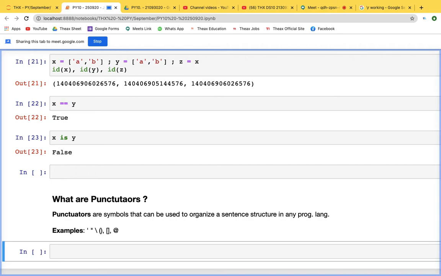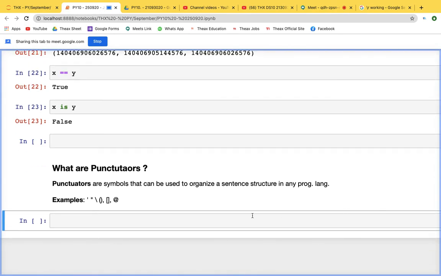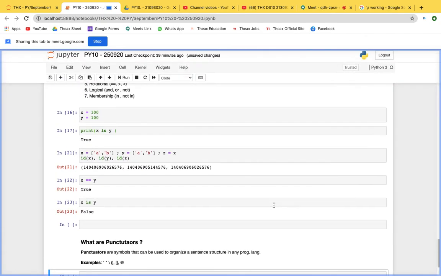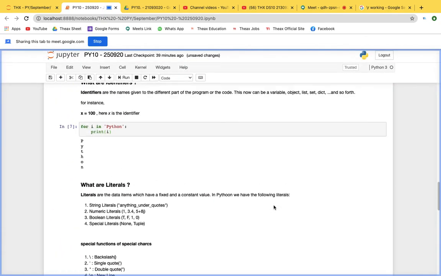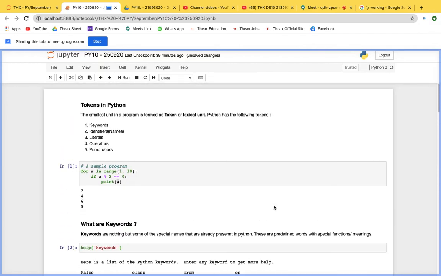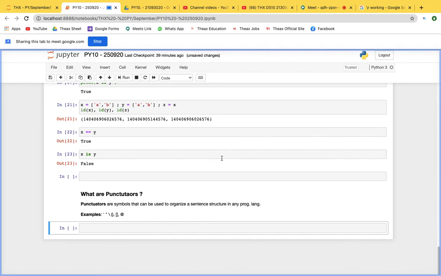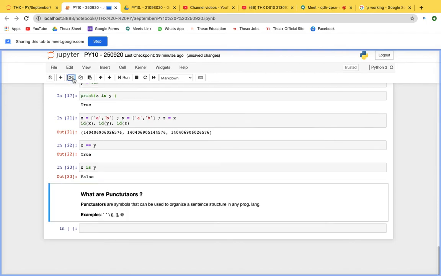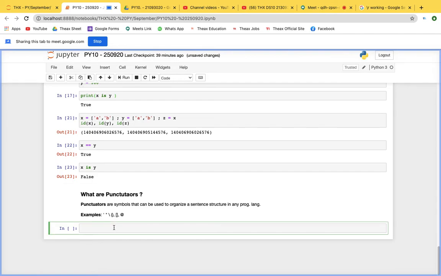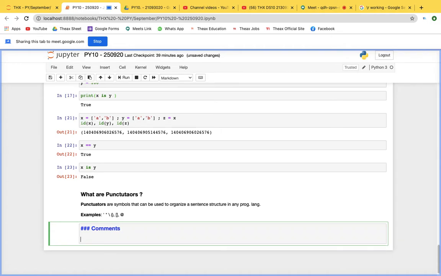Okay, so all the basic tokens have been covered: punctuators, operators, literals, identifiers, and keywords. This combined makes up the tokens. These are the five small things that come in the very first topic in Python. Next we are coming up with the second topic, comments. These are just used to describe a block of code. That's it.